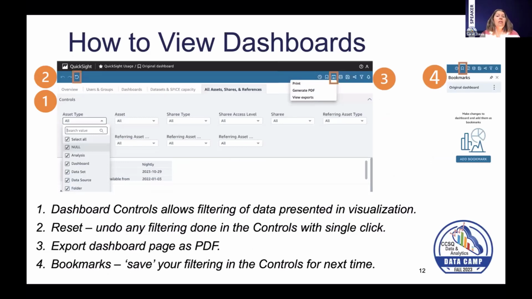Also, you can make your dashboards very interactive. You can set controls so you can filter across many different data values, and that will give your users the ability to see the big picture or drill in on their particular area of interest based upon the data in your dashboard. Any filtering based on the controls can be undone by using this reset button up here in the blue upper left-hand corner.